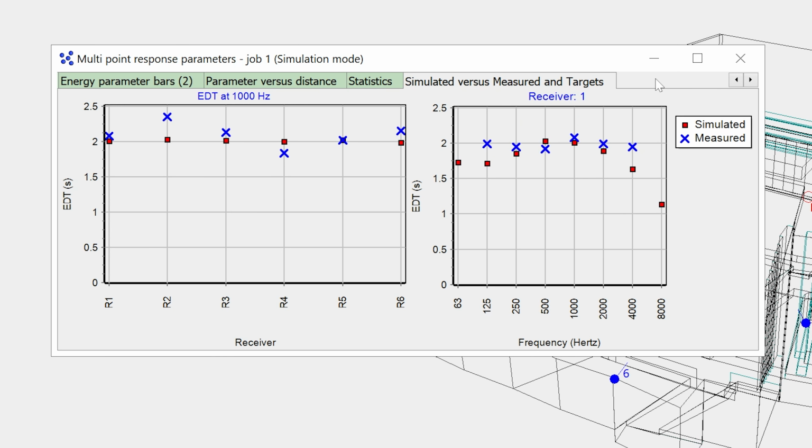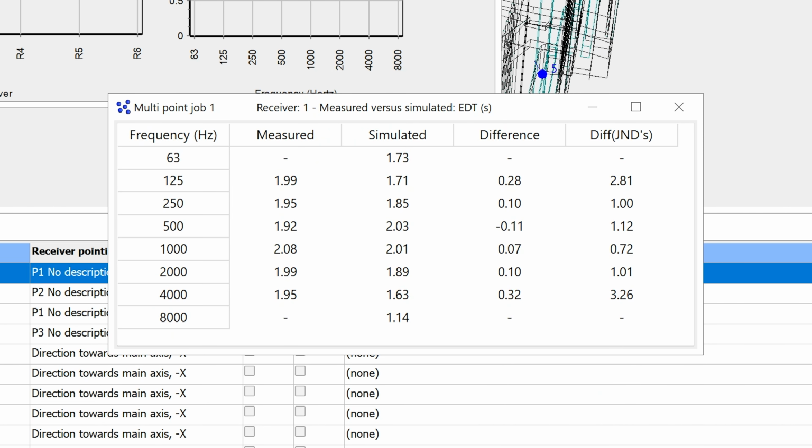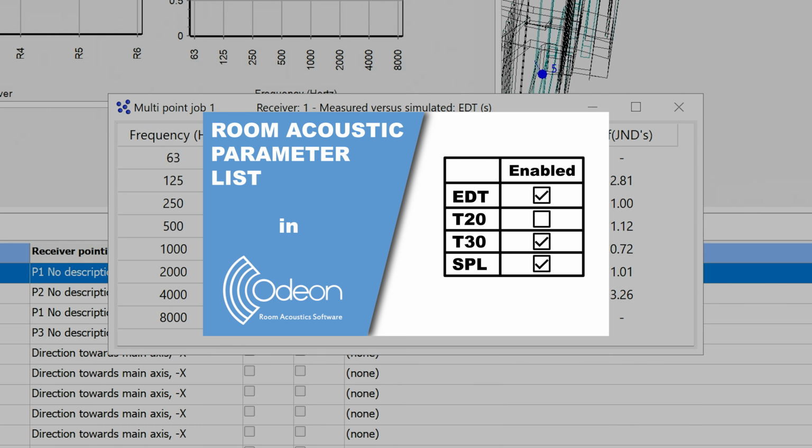So, in this window, you can assess the accuracy of your model in reference to real measured data. If you double-click anywhere on this window, you get a table comparing the numbers for the currently shown parameter. This even shows the differences in just noticeable differences. The value of each parameter's JND can be edited in Auditorium and Combined in the Room Acoustics parameter list, which we explain in another video.